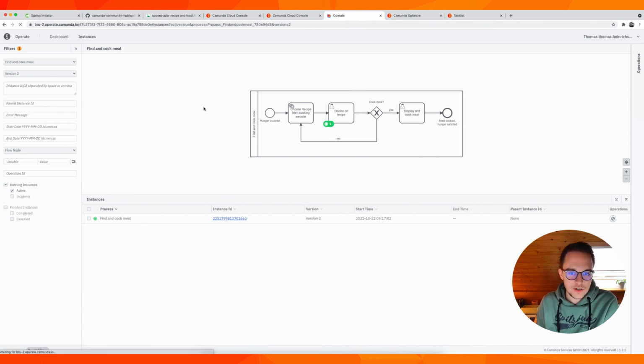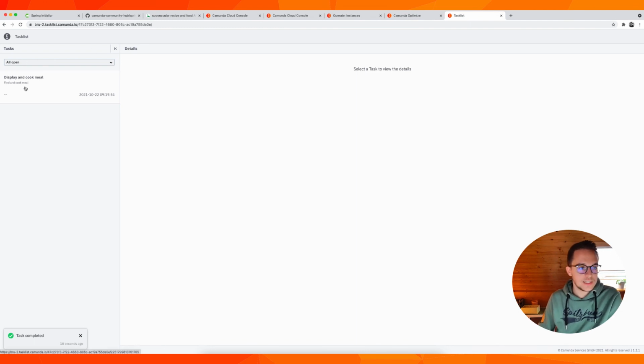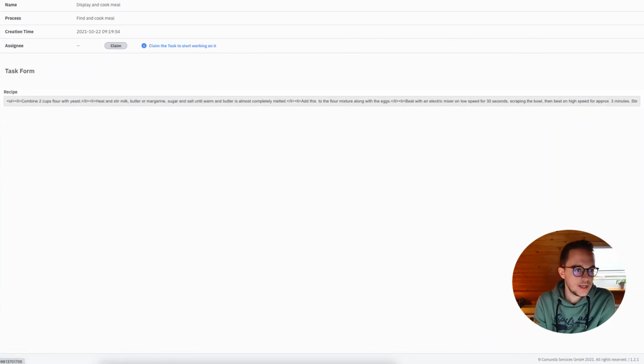So refreshing here, let's see, yes, we went down this path, and now we should be able to take a look at Tasklist again and see that we can cook our meals. So down here there is our summary or the instructions of the recipe, and of course it's in HTML, so maybe we should have filtered out all these HTML elements, but in general you can see what needs to be done. The representation isn't that nice, but for our testing purposes that's definitely enough.